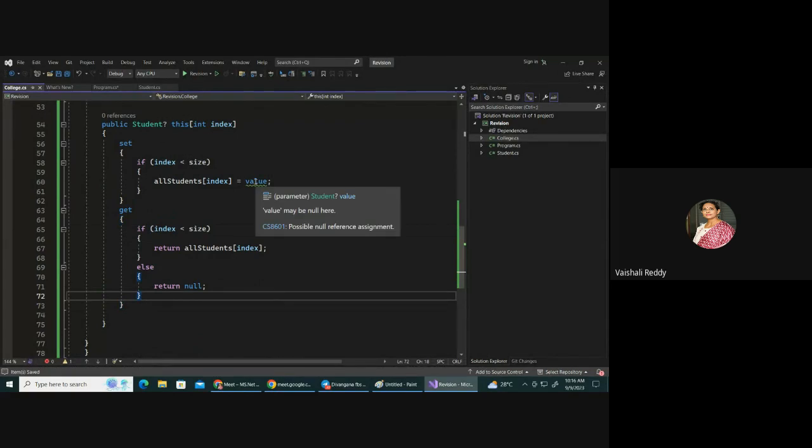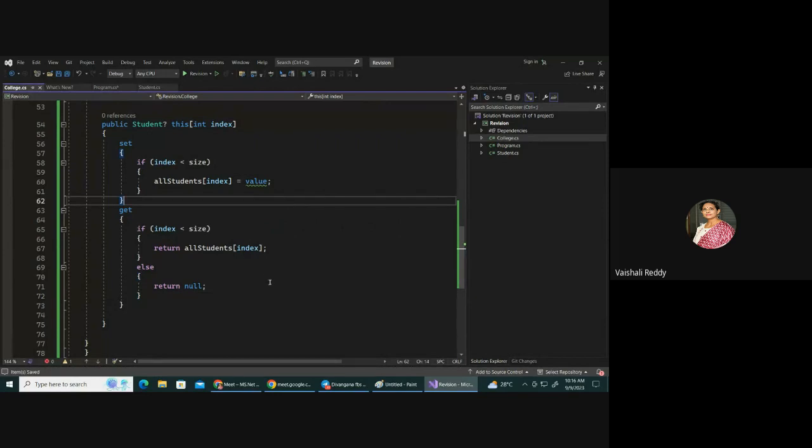May be null here. Possible null reference. ठीक है ना? चलो. Is it okay? अभी क्लियर हो गया? Indexer का आपको doubt आ रहा था, वो पहले get set लिखा हमने और उसको change किया, and now we have used the indexer in this case.